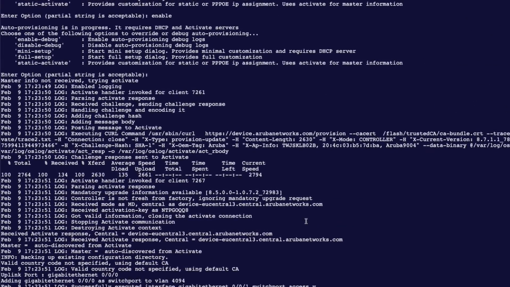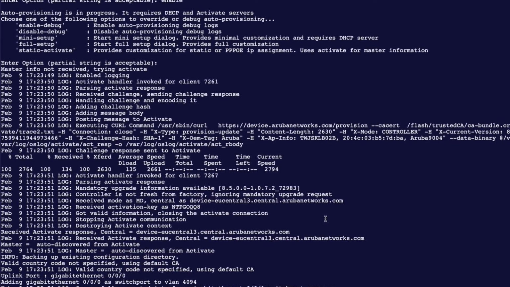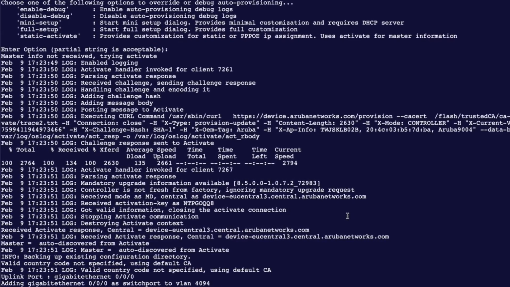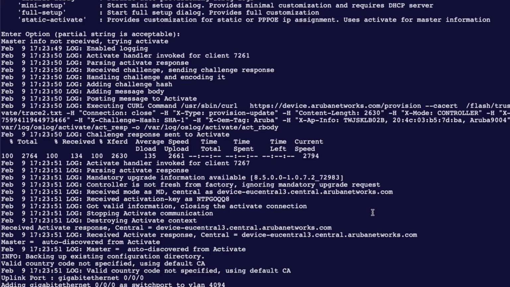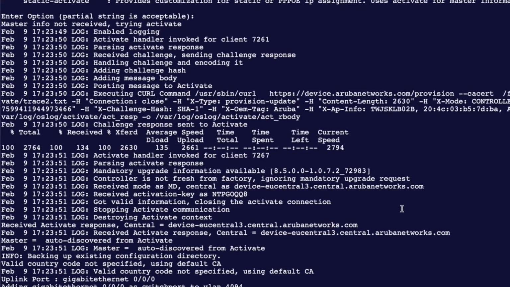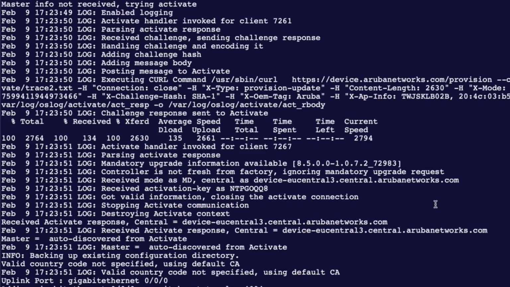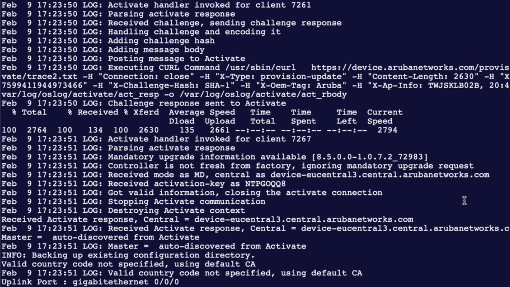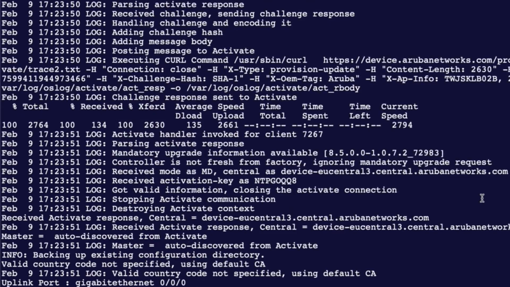And here you see that the controller is not upgrading because it says the controller is not fresh from factory, ignoring mandatory upgrade request. That means that this controller has been used in the past and also has been upgraded from one AOS8 version to another AOS8 version. That will set a bit in memory that you cannot change yourself. You need support to help you with that, or just do as I do and just go to the web user interface of this AOS8 controller and upgrade it manually to a 10.3 or 10.4 version.